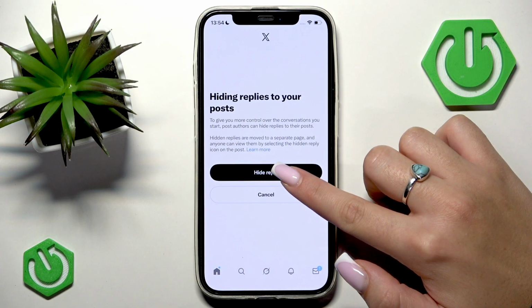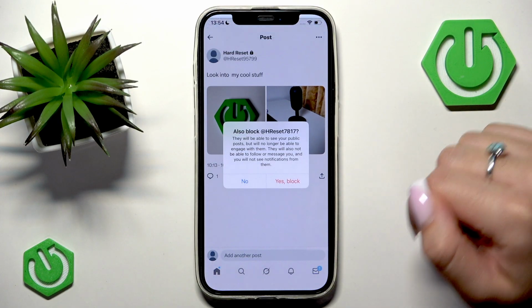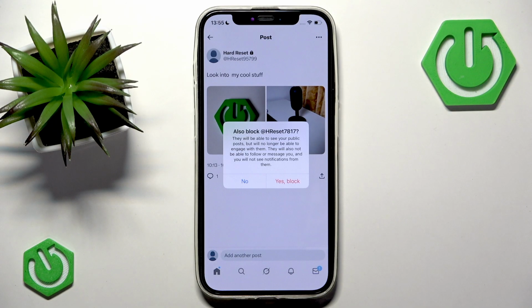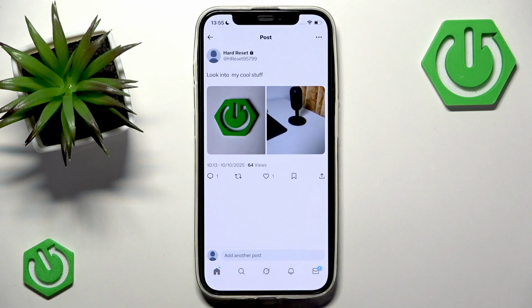Confirm it by tapping hide reply once again, and additionally you can block this user if you want that. So that's basically how you can delete a comment on X.